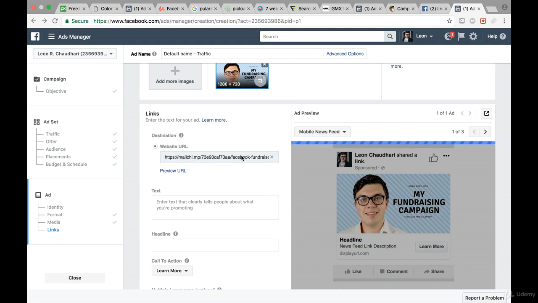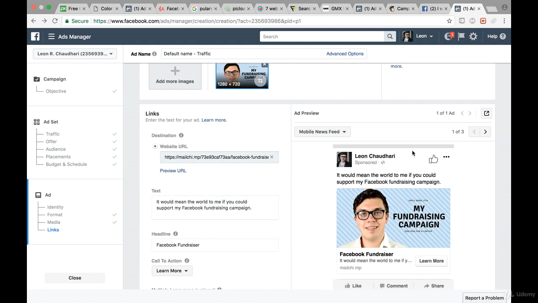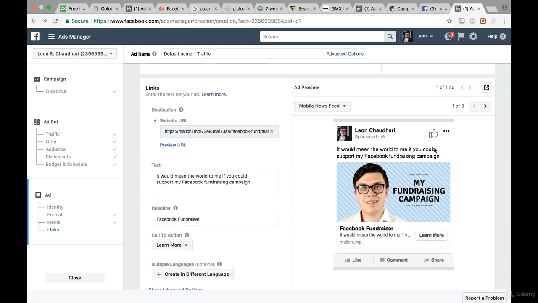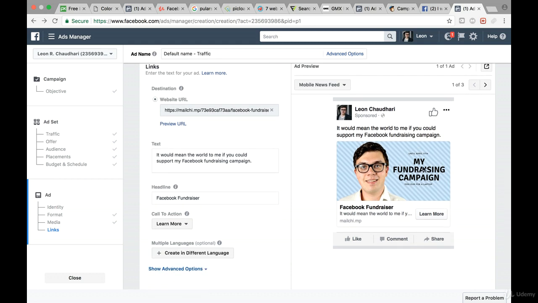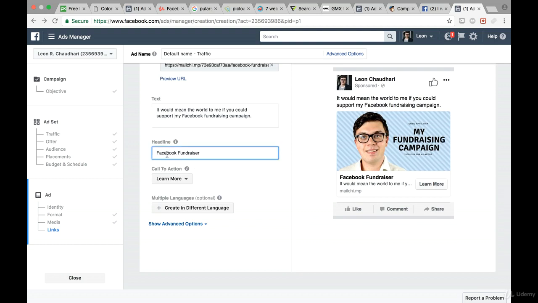So now it is basically going to this Mailchimp landing page, and Facebook cannot detect that we're actually just driving traffic to our fundraiser. So this is actually one of the slickest ways that I know to get around that Facebook prohibition, where Facebook is forbidding it. We can get around that. And it says right here, it would mean the world to me if you could support my Facebook fundraising campaign. There we go. And this is now the headline, Facebook fundraiser.